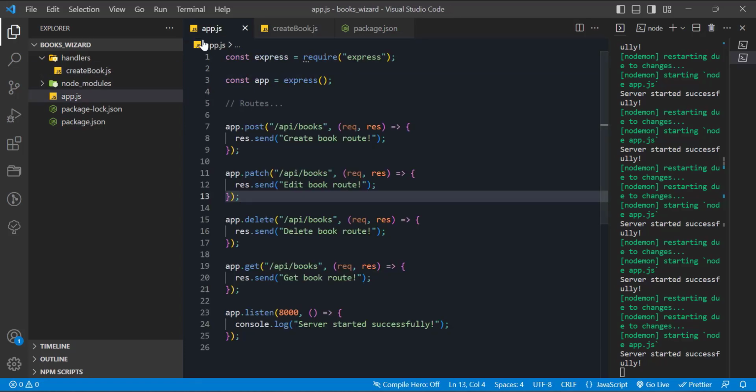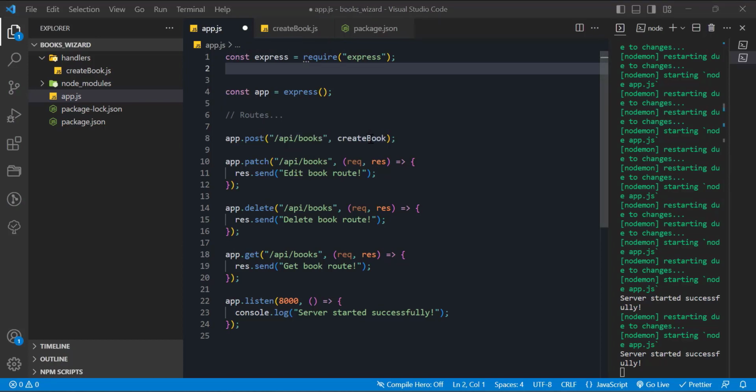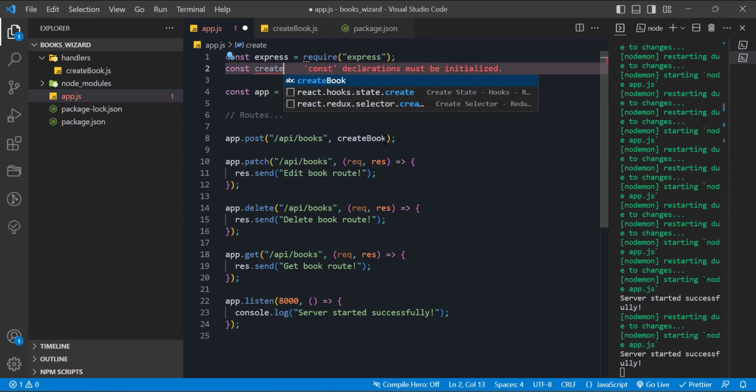So let's go into this app.js and use this createBook. So instead of doing all this, let's remove the second parameter completely and then write createBook over here. So now this createBook needs to be imported from this file. So we need to create a variable over here. So const createBook, this variable. So const createBook equals to require.